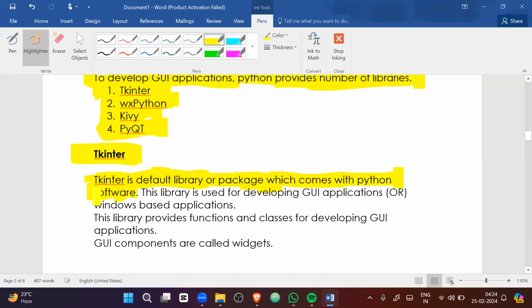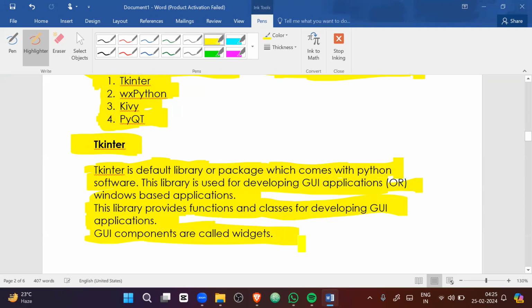If it is a default library coming with Python software, then we don't need to install this library by using the pip command, or download it. This library is used for developing GUI applications or Windows-based applications. This library provides functions and classes for developing GUI applications. GUI components are called widgets, right?